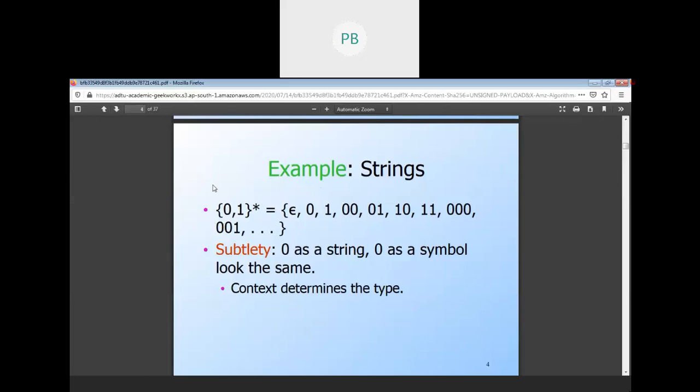Okay, here you see curly bracket 0 comma 1 star. That means we have two input symbols, 0 and 1, within the set, and using this 0 and 1 we can create multiple sets of strings.